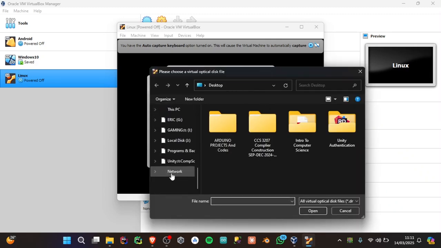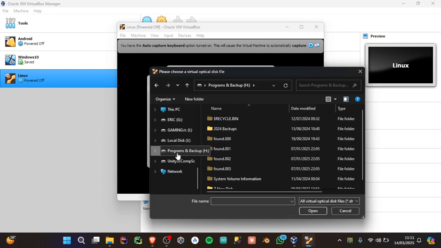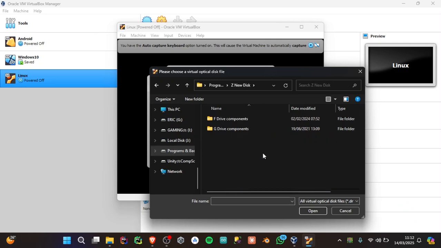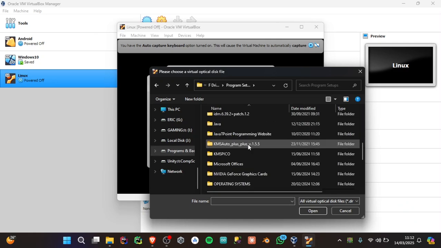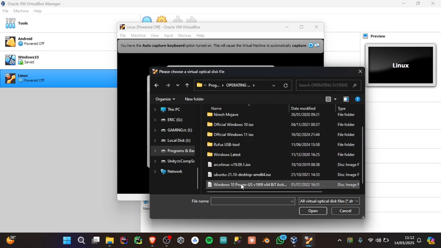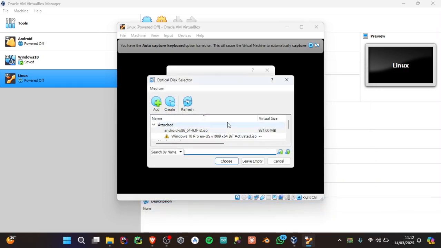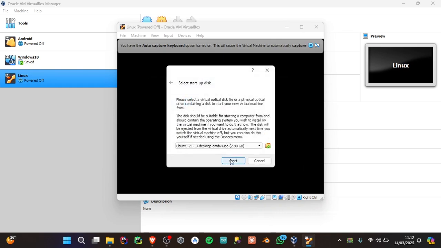Where is my hard disk? Programs and backup. And then we go to the disk, program setups. What do we call them? Operating systems. And then Ubuntu. There's Ubuntu. Ubuntu, and then I choose Ubuntu, and then start it.